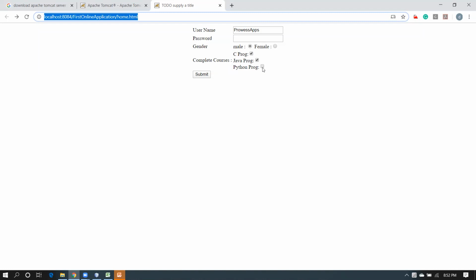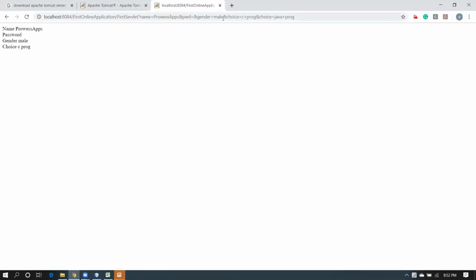Okay. And as you can see, more than one choice is going into your request. You can see here. So in this case, what happens in the background? One array will be created, which has these values, and the array type will be a string.